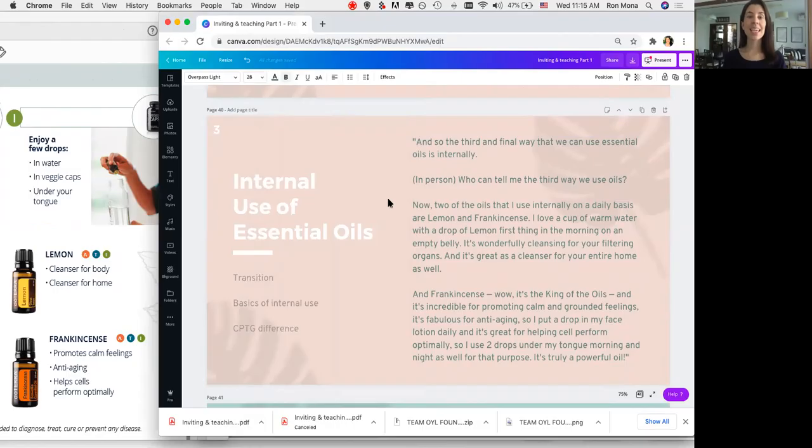Wow, frankincense is the king of the oils, and it's incredible for promoting calm and grounded feelings. It's great for anti-aging, so I put a drop in my face lotion every day, and it's great for helping cells perform optimally. So I use 2 drops under my tongue morning and night for that purpose as well. It truly is a powerful oil.